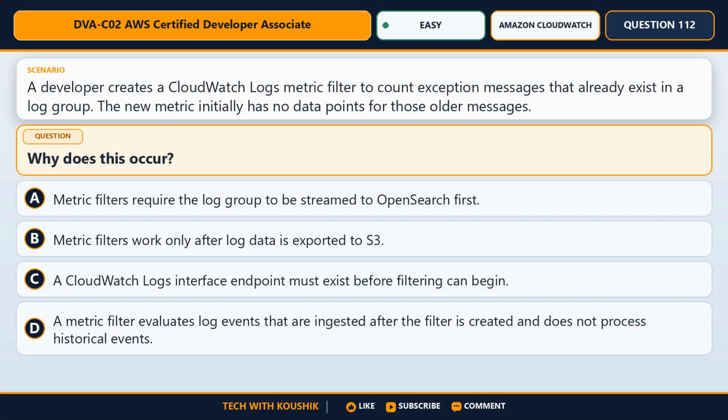Question number 112. A developer creates a CloudWatch Logs metric filter to count exception messages that already exist in a log group. The new metric initially has no data points for those older messages. Why does this occur?